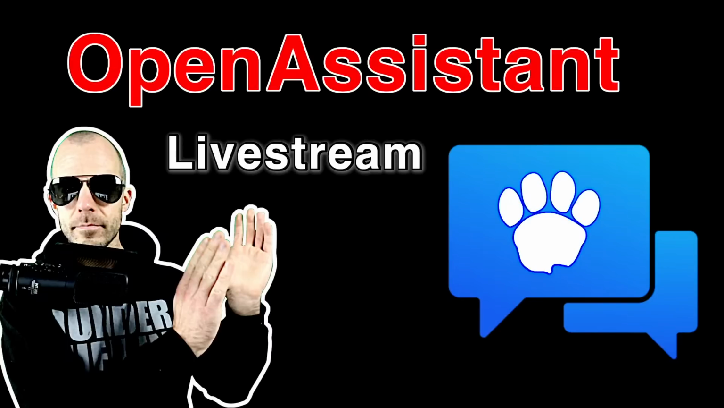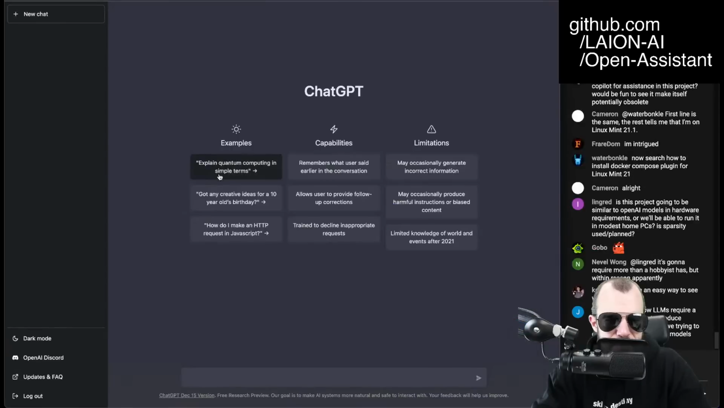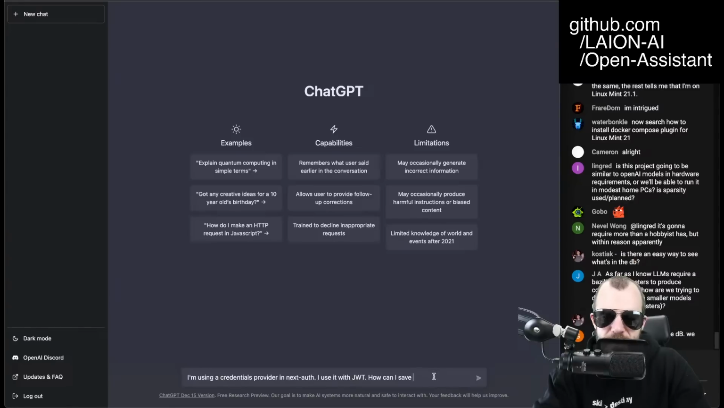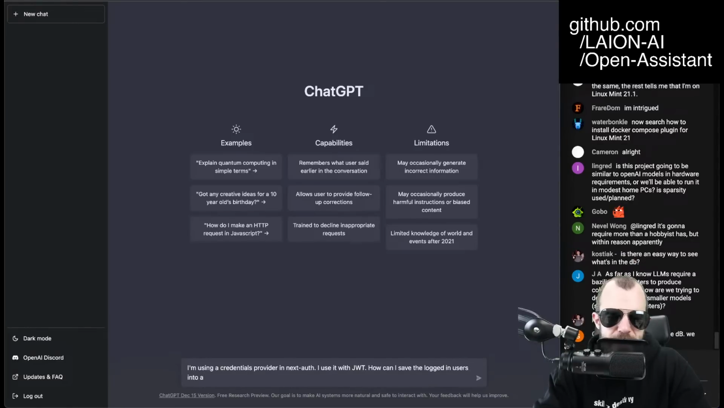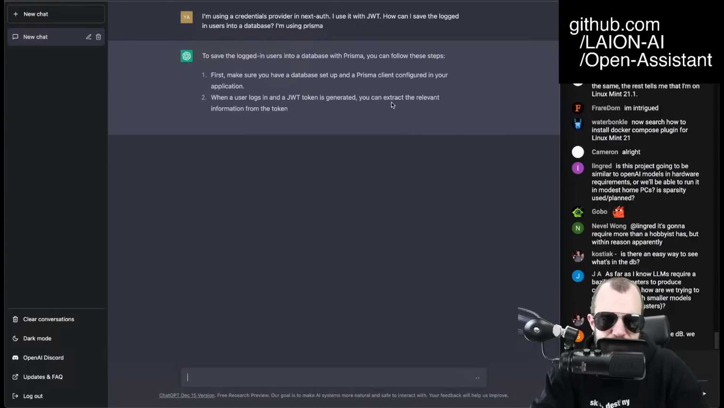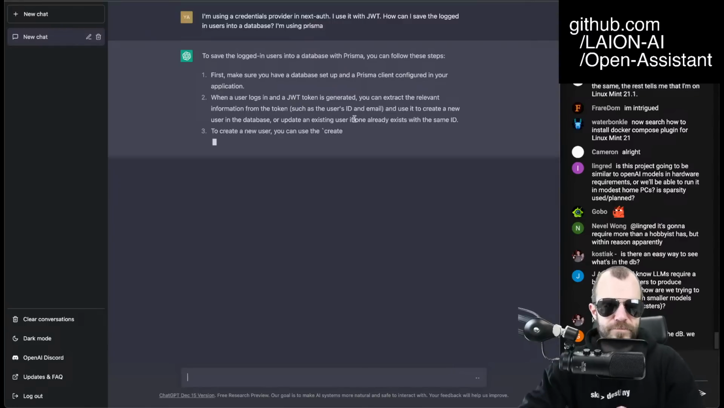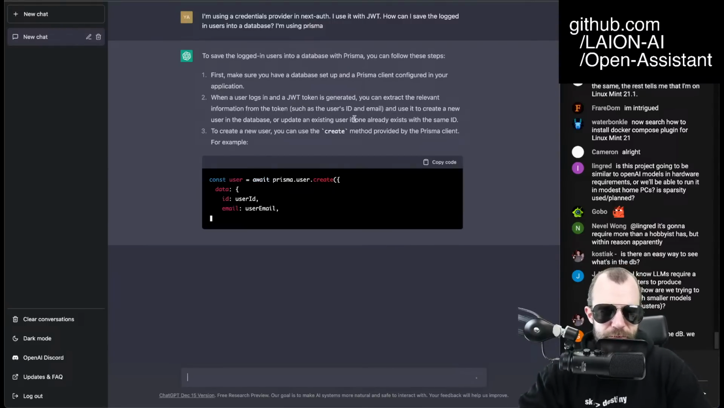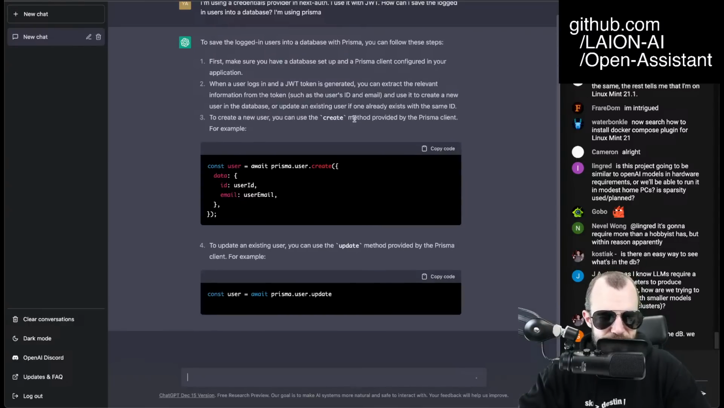Okay. Good. All right, look at this. Look at this. This is fun. I'm using a credentials provider in NextAuth. How can I save? Oh, I use it with JWT. How can I save the logged in users into a database? I'm using Prisma. I know how to create in Prisma. I want to know where in the next auth I need to do that.